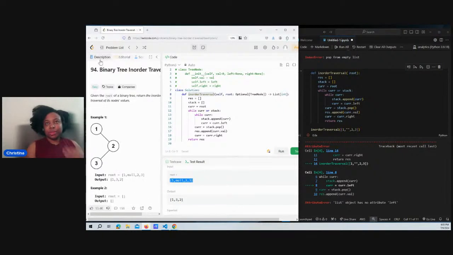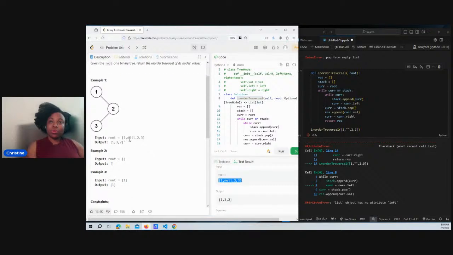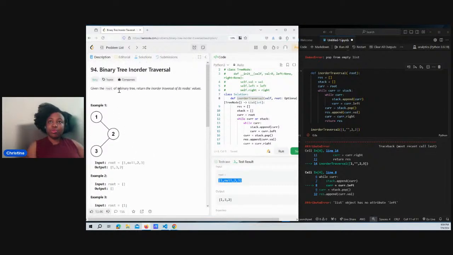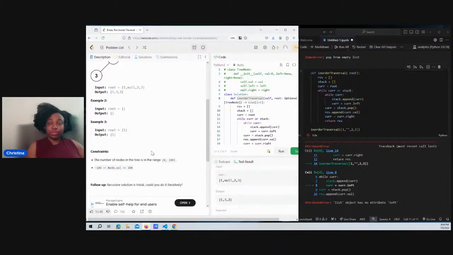So this is the one I've been on because I've already started working on it today. I'm looking at a binary tree in-order traversal. I know what a binary tree is. So this is 2, and you have 1 and 3 here, which are like the branches. They want, given the root of the binary tree, return the in-order traversal of the node's values. So the in-order would be 1, 3, and then the center would be 2 at the end. If it's empty, return empty. If it's 1, return 1.